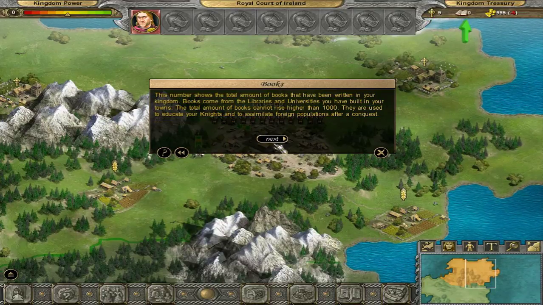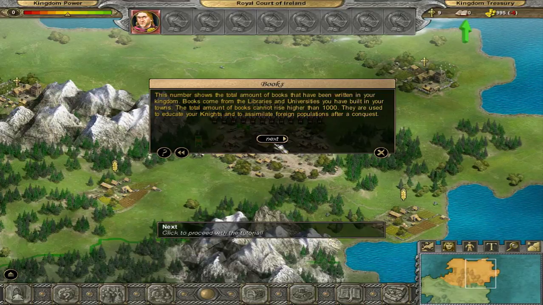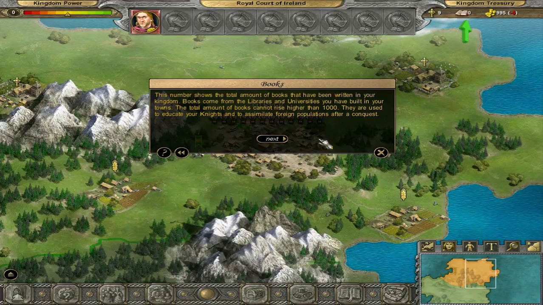This number shows the total amount of books that have been written in your kingdom. Books come from the libraries and universities you have built in your towns. The total amount of books cannot rise higher than 1,000. They are used to educate your knights and to assimilate foreign populations after a conquest.